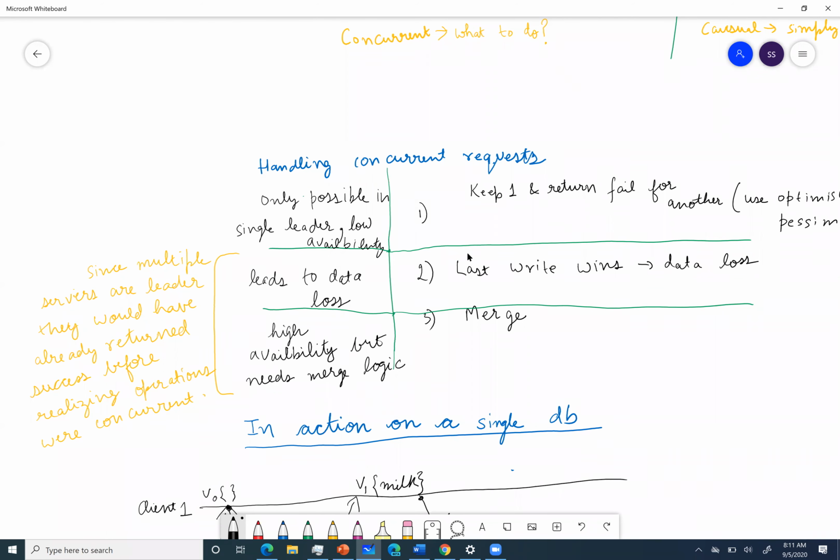This last write wins, frankly I cannot think of any situation why we would do that. Merge seems meaningful, because with last write wins you are losing the data. But I was reading the book, and it said that Cassandra by default uses last write wins. Actually, I felt like that was okay when you have multiple users updating a single value, right?